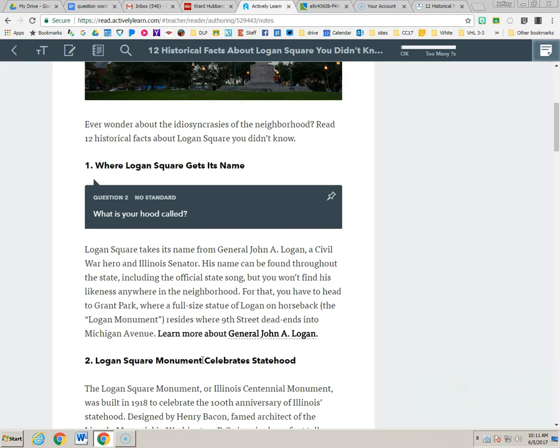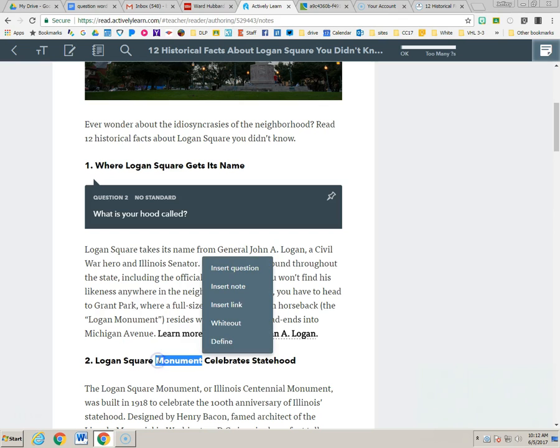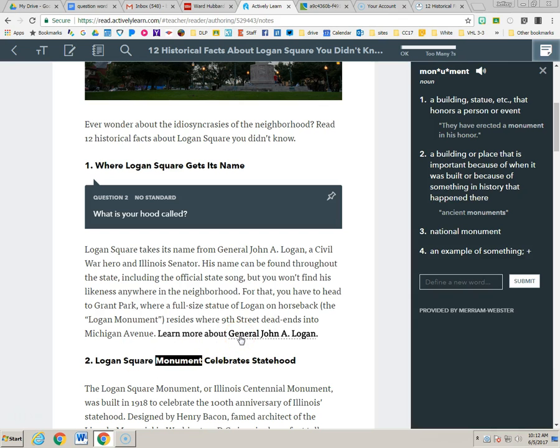One way to promote disciplinary literacy and not change the text based on the ability level, but use the same challenging text for everybody, is by highlighting a word and hitting define. So when you come across vocabulary you think might be a stumbling block for a reader, you can help them by defining things.